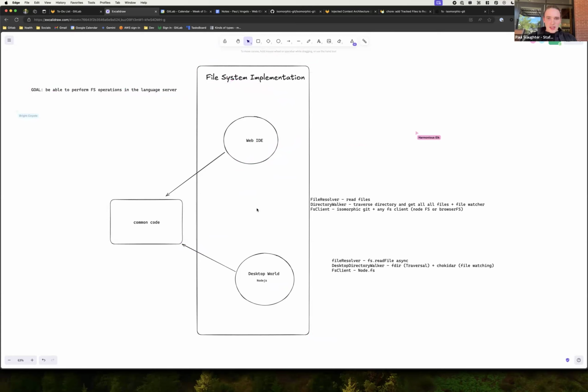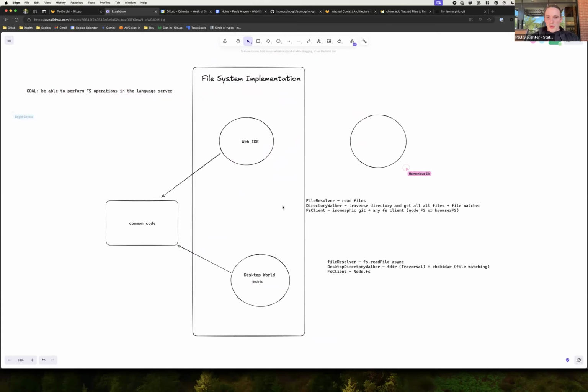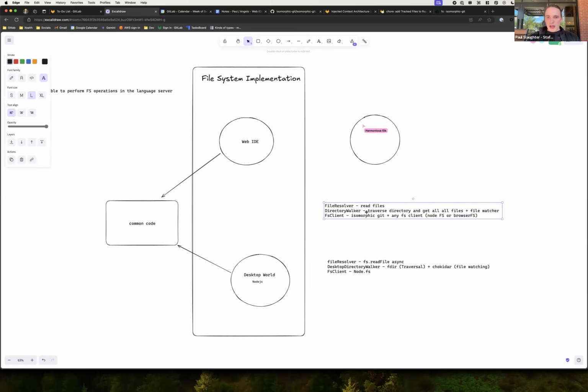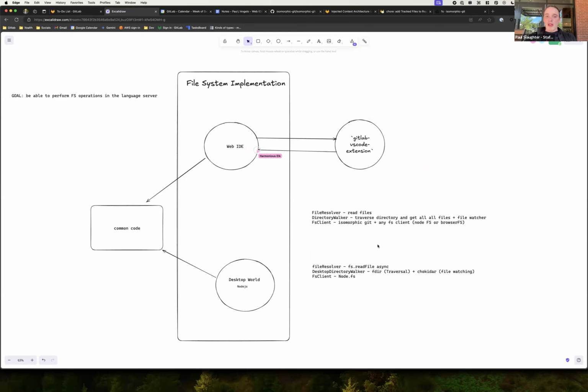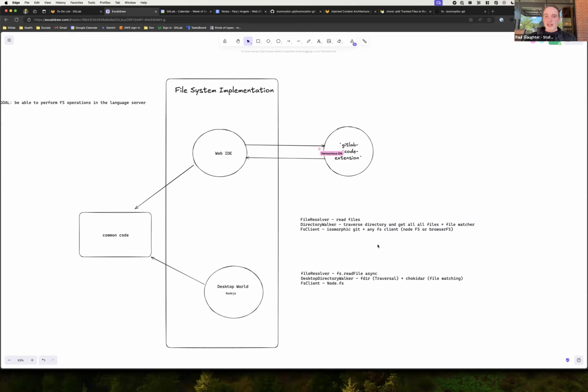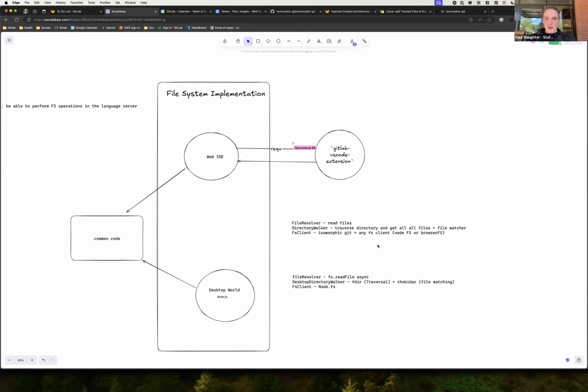Okay. Nice. All right. What the web IDE version, or browser version, whatever we want to call it, is going to have to do is make requests to the GitLab VS Code extension. And then to the web IDE, right? Yes. Well, here's the interesting thing. It can make requests to the GitLab VS Code extension.